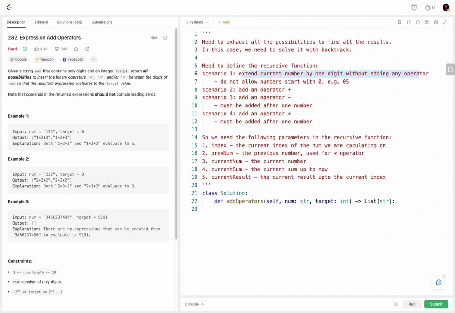This is a standard backtracking problem. We're going to exhaust all the possibilities by adding operators in between the numbers and try to see what we can get. If the final value is the same as the target value, then we append it to the output. The most important part of backtracking algorithms is to define the recursive function, and we need to consider all the scenarios we can handle when we are looping through the string. There are four scenarios we can consider.